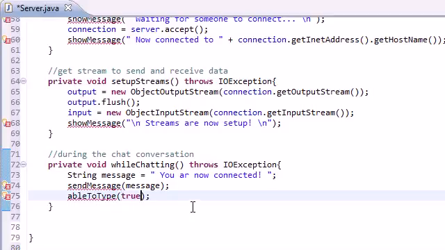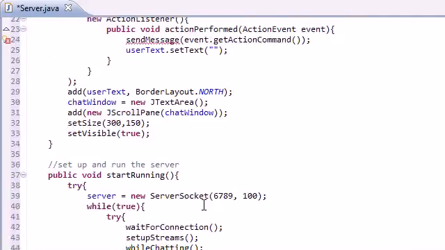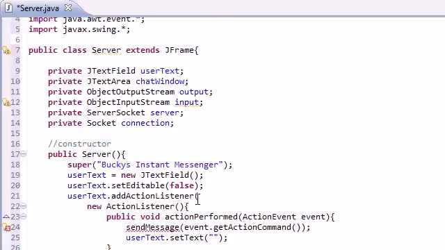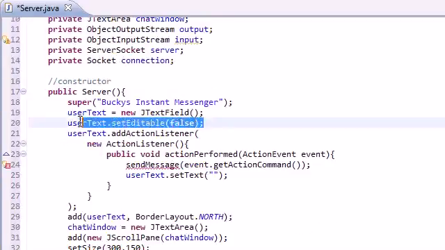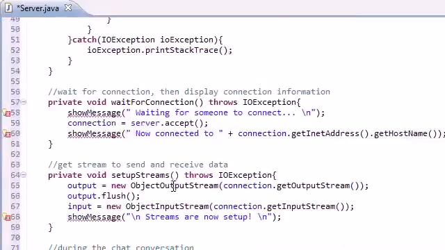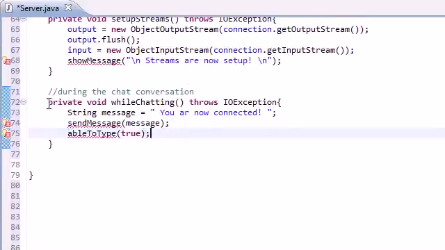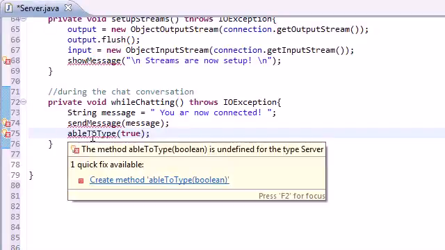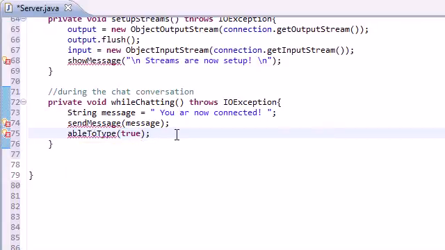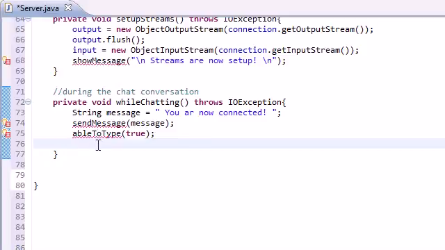Remember, like I told you before, up in our constructor we disabled the user's ability to type, set editable false, when they were not connected to someone else. Now this method is only called while chatting, when you are connected to someone else, so it would be a good idea to let the user type, or else this program would be kind of a waste. We're going to create this method later on, but it's going to allow the user to type into that text box.